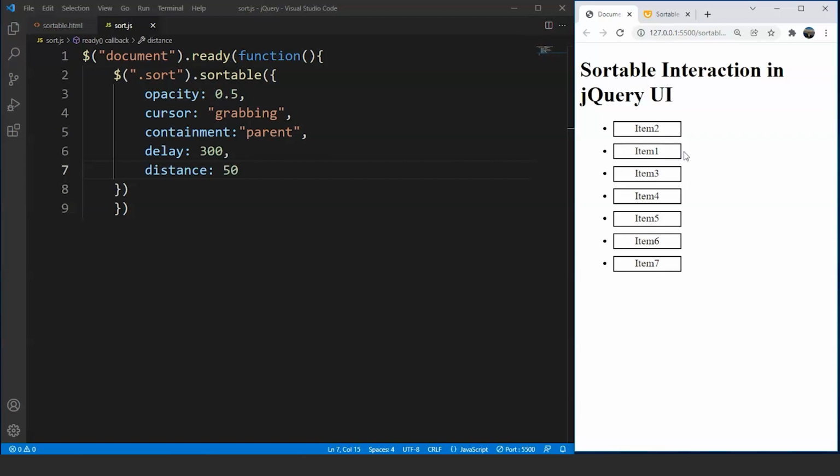Now the delay property defines the time interval taken by the interaction. So here the time interval is 300 milliseconds. When we try to move a box, it will take 300 milliseconds and then only the box will move. So these are a few of the properties that I think are the most important to understand. You can find more from the API documentation present on the official jQuery UI website.